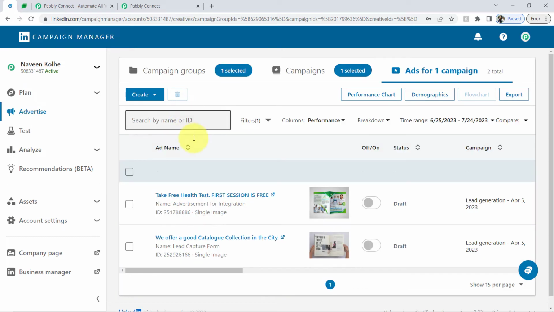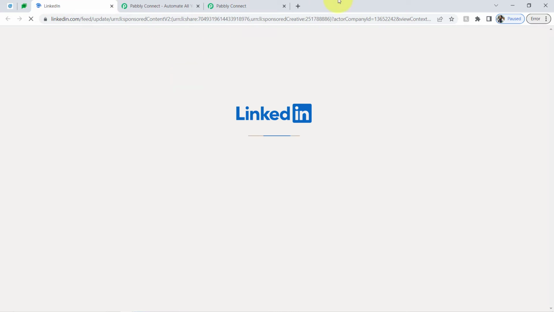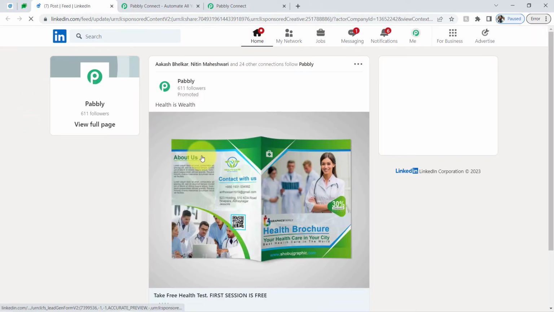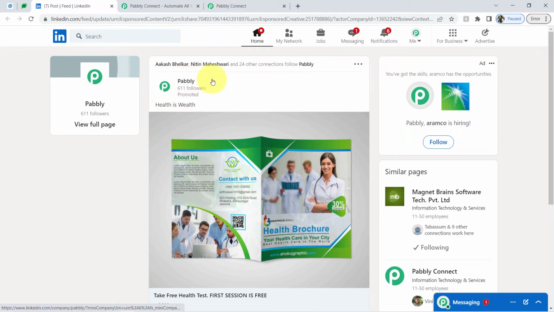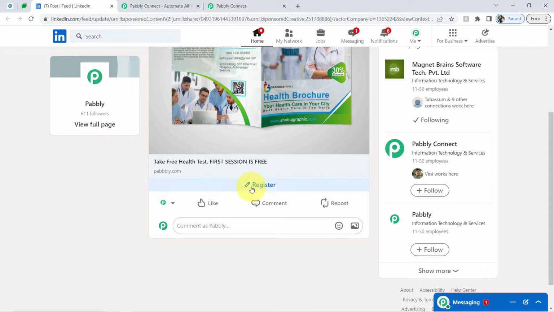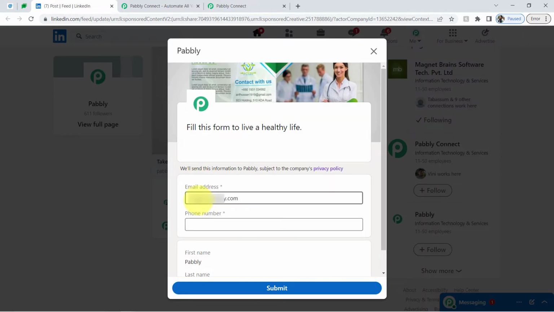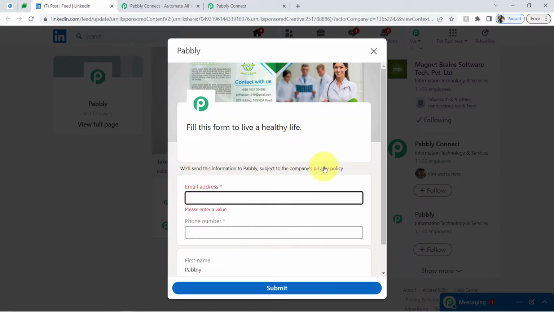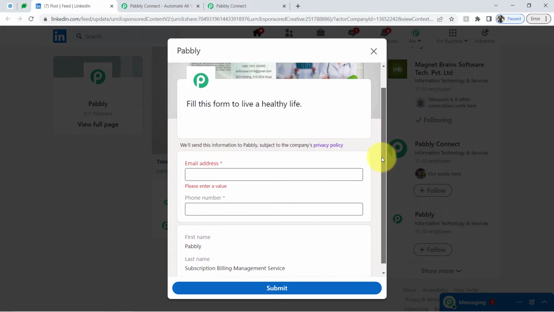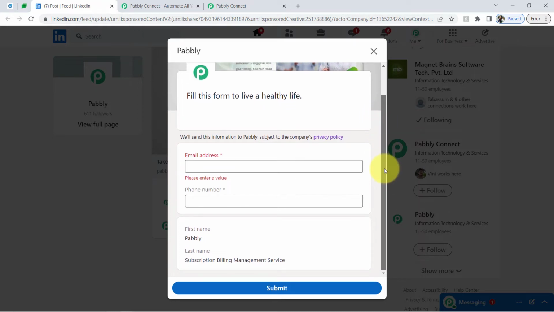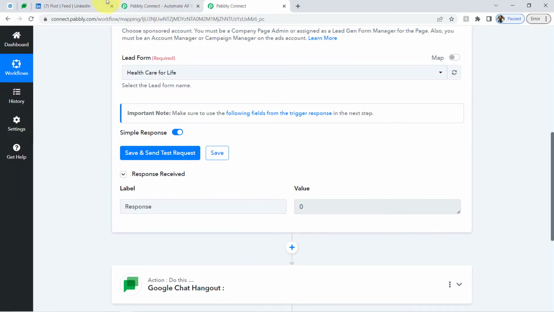How about I open this particular ad? Assume that I am running some healthcare industry business and I have created this advertisement. Assume that a user is interested in this advertisement, so he will click on this register button and fill this form. In front of you I will submit this form with some dummy details, and you will notice how the details of the form submitter will be captured via Pabbly Connect.